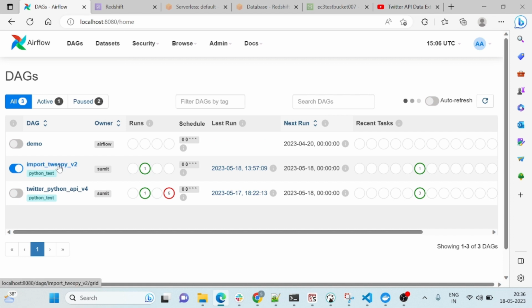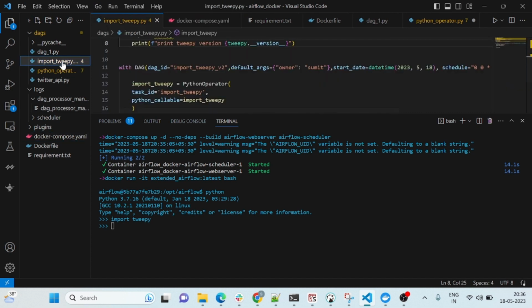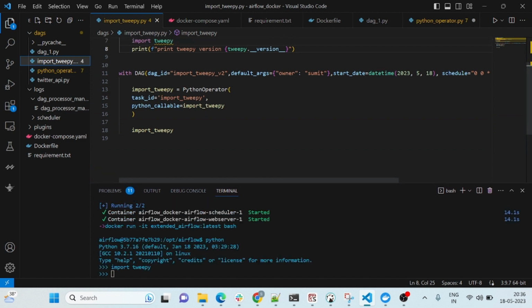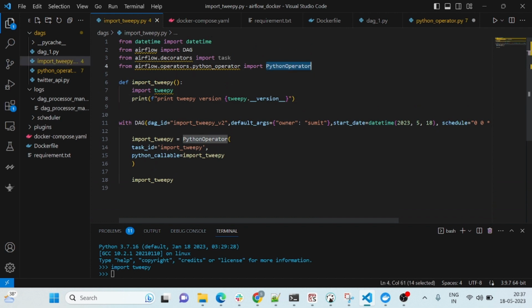Now, I have already created one Python file where I'm just testing the tweepy version. If you see this simple Python file, a simple DAG, I'm just importing one Python operator and printing the tweepy version and just importing tweepy. Before, if you had not done this extended image thing, then you would have gotten the error. But after creating a Docker image and using that Docker image in your compose file, you will not get this error.